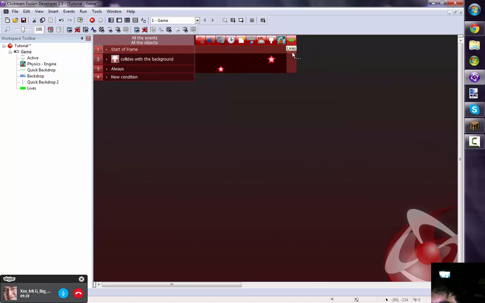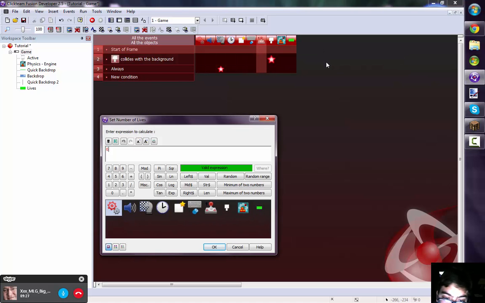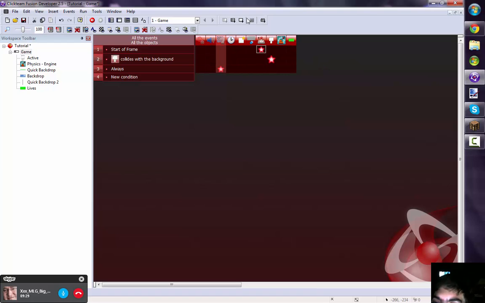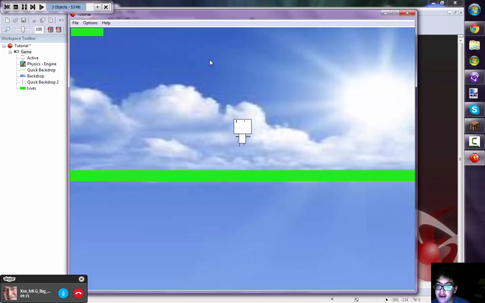Right click on the lives, or no, not the lives. The player 1, number of lives, set number of lives. Just put as much as you want and hit enter. Now the player has more than 3 lives of health. Now your player should stay alive.